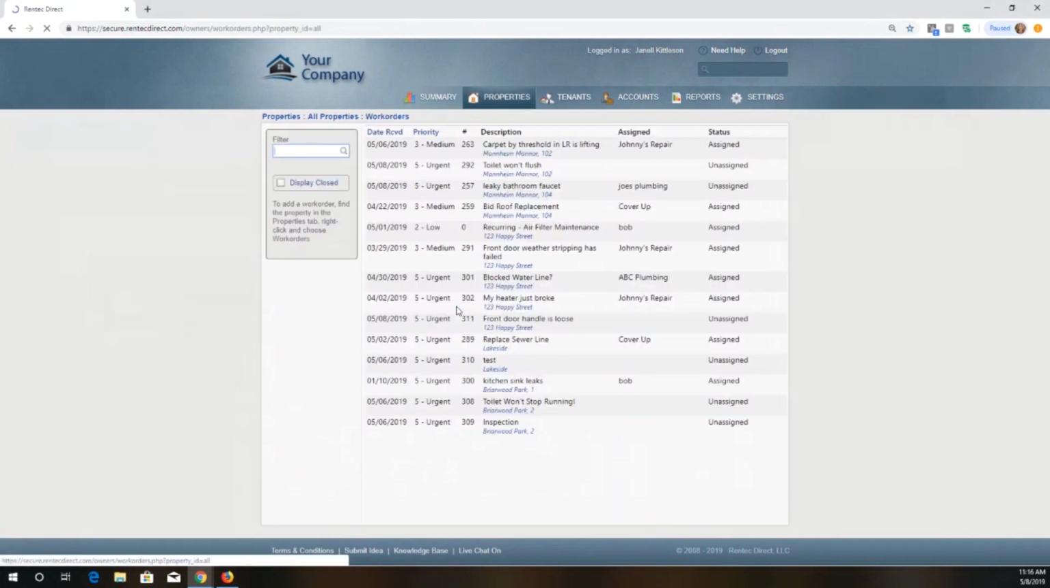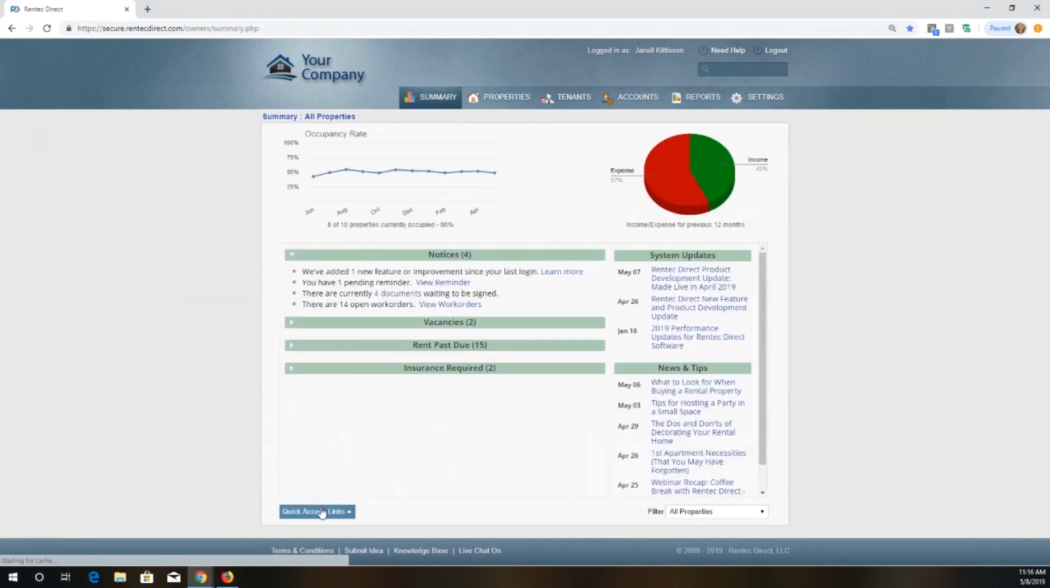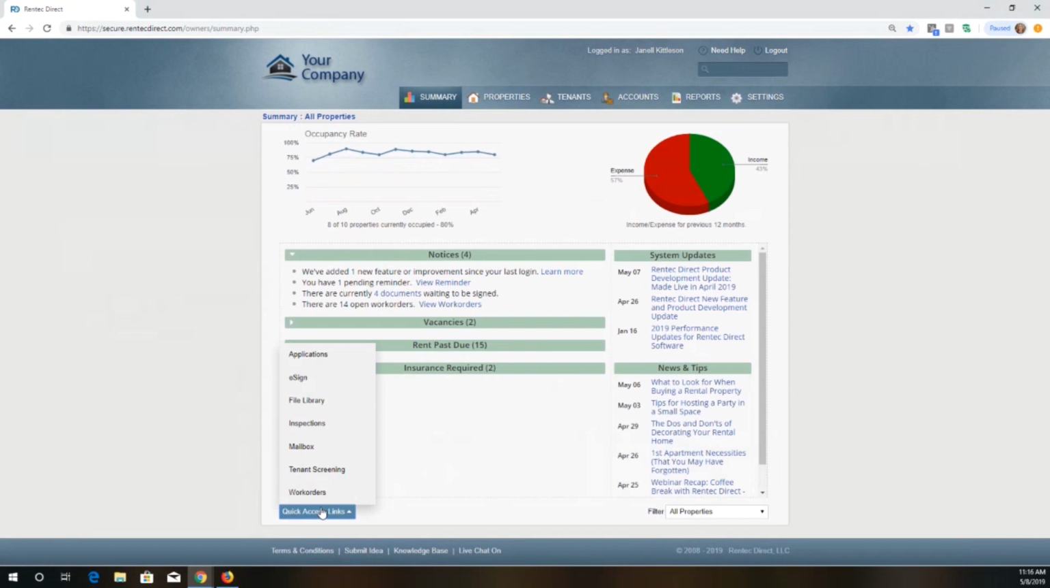So if I click view work orders, we'll see here, let's find it in my list. I didn't give it a high priority level. So let's see here. It's going to be here in this list. But the idea is you'll have a list here, and you go back under the summary and under the quick access links, you'll be able to see it as well. So just wanted to show you the flow of that.